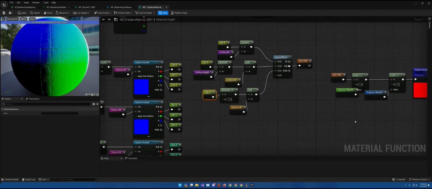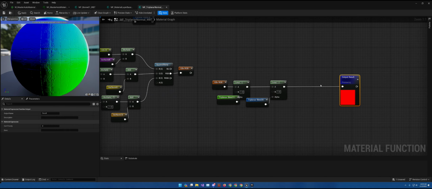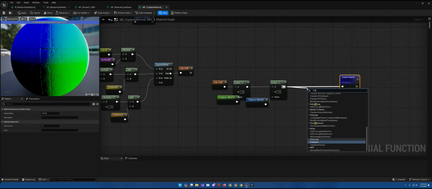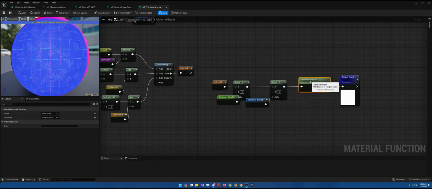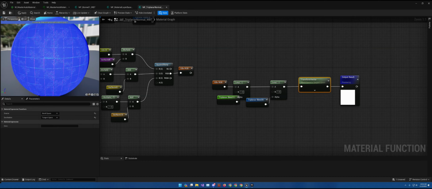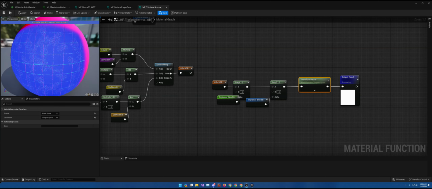Okay. All right. So let's drag out of here. Out of this lerp, we're going to get a transform. Why isn't it, is it this one? Yeah, okay, it's just called transform. We want it to be from world space to tangent space. Plug that in. There we go. As you can see, now we have our normals back how they should be, blue instead of the weird colors.